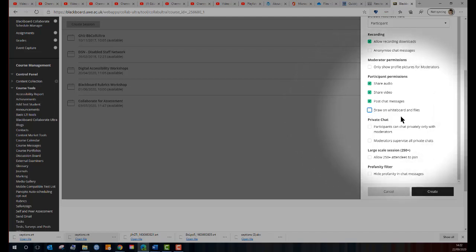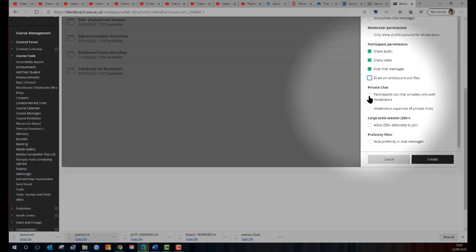You can enable private chat. Again, I recommend generally you don't enable private chat. If you do opt to moderate it, it means you spend your time supervising private chats at the same time as running your session. This is where you set to do large-scale sessions of 250 plus attendees.